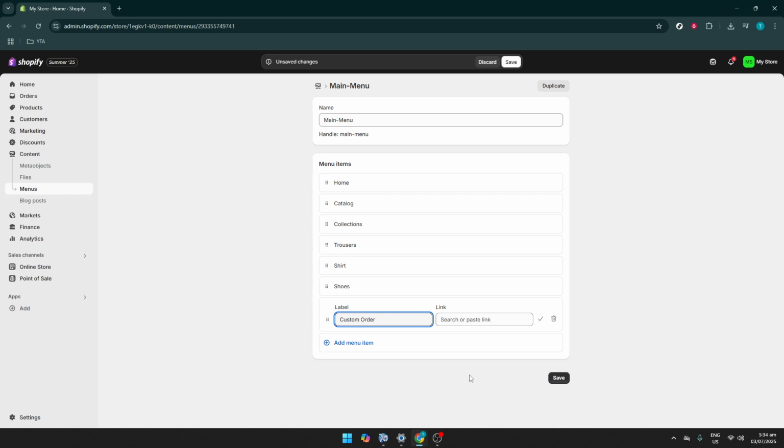Lastly, ensure that both the label, which you'll fill with something like Custom Order, and the link directing to order or another relevant part of your store are correctly set. This will effortlessly guide your customers to the most pertinent parts of your site.